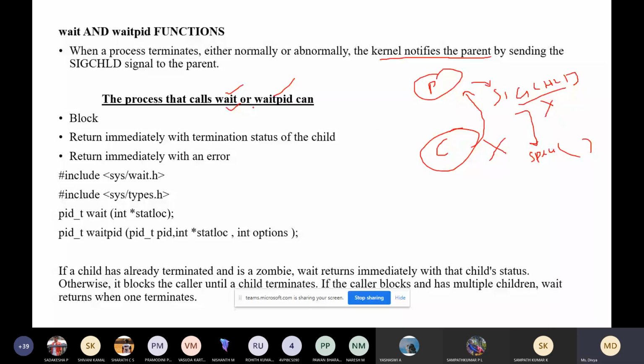Now when the parent receives a signal from the kernel, what can it do? It can block the signal. Why block? Sometimes the process may be waiting for all the children to terminate. Maybe it has 3 or 4 children, and these children are still running.